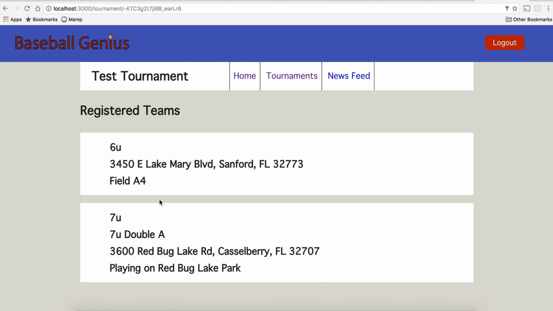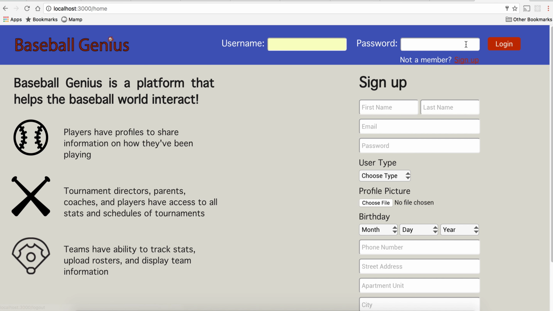And then from the tournament director perspective, you can see the registered teams, which the coaches or players or nobody else can. And it's also going to list all of the different field information and stuff like that for the age groups. So now we'll go ahead and interact with this tournament as a coach.